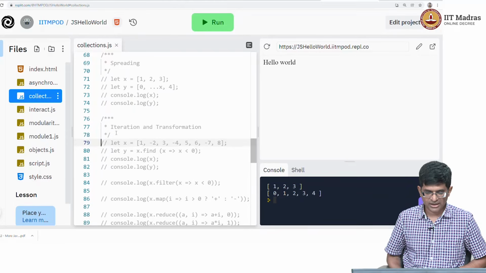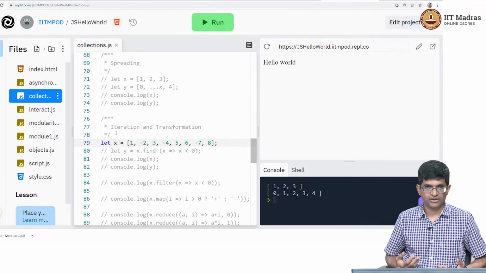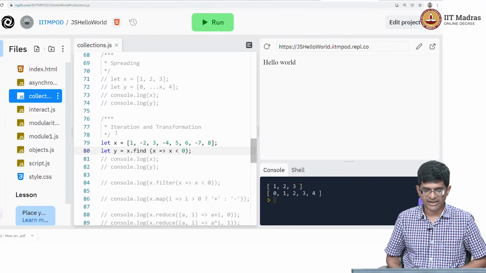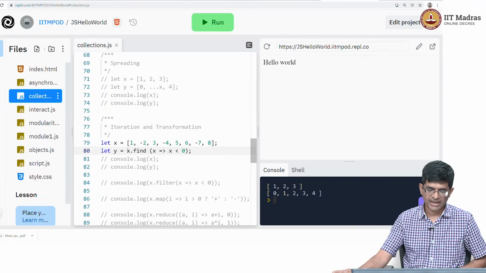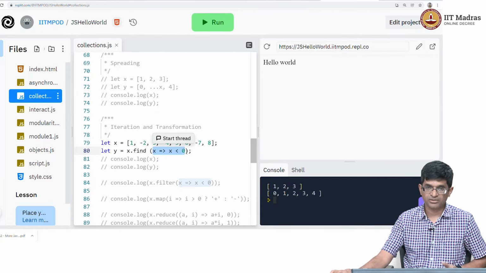Now, there are some interesting, like I said, functions that operate on functions. I'm just starting by declaring an array x, and then I'm going to declare another array y and say x.find. And what is this inside the parenthesis over here?